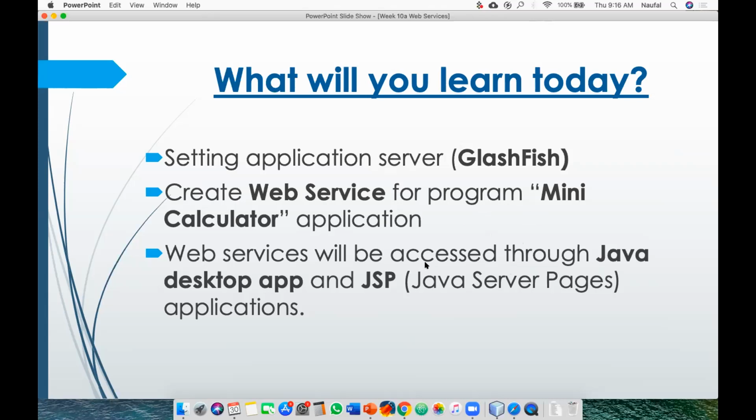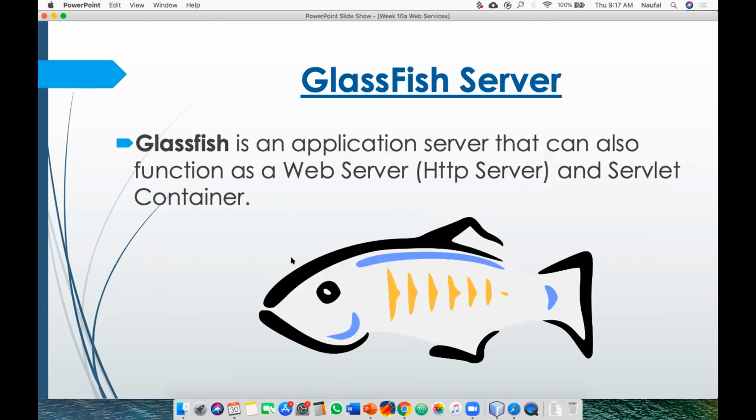And the web service will be accessed through a Java desktop app and JSP. Actually, we will explain this next week. So the web service that we have created before will be accessed by another client in the desktop app and JSP. The desktop app uses C# or .NET. Then we also access our web service by using JSP, Java Server Pages. Okay, we will talk about it next week.